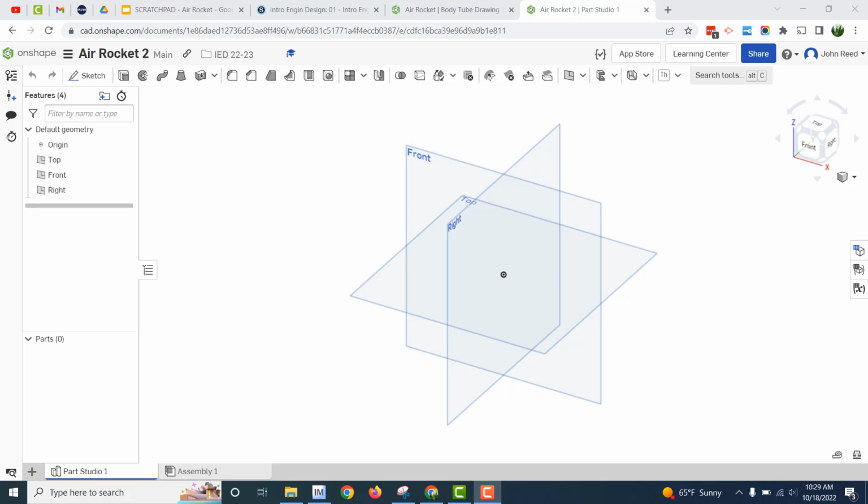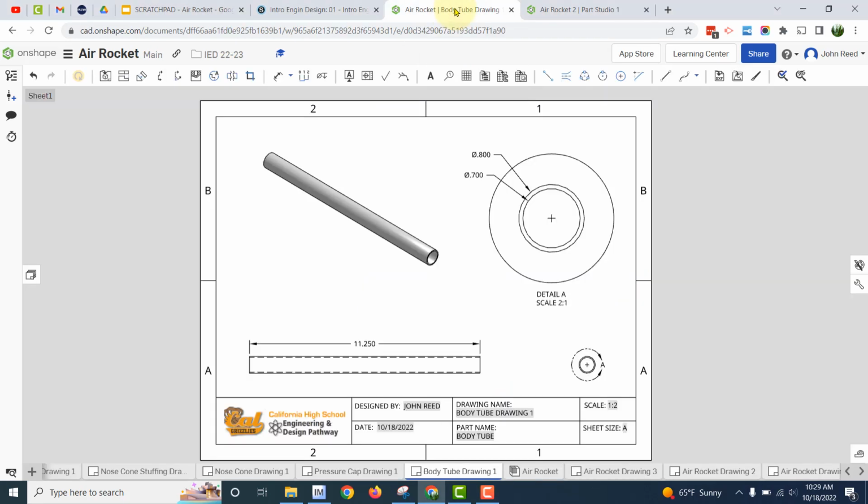In this video, we're going to create the air rocket that we just investigated, and we're going to do it in such a way that we create multiple parts within one part studio. To date, we've been only putting one part in a part studio, but now we're going to put more than one, and I'll show you how that works and why we would do that.